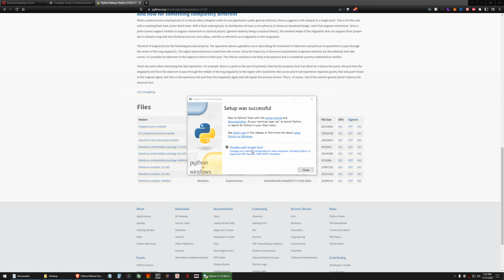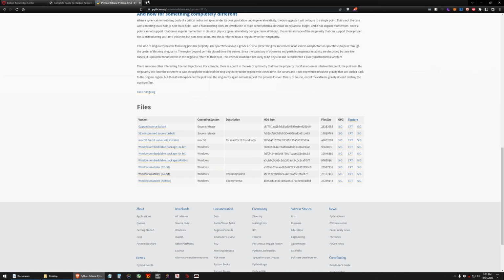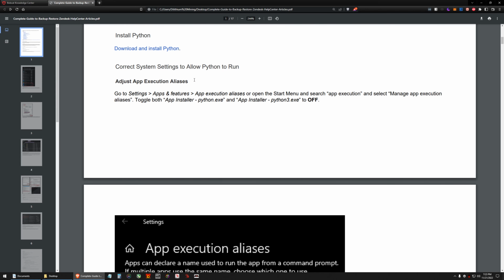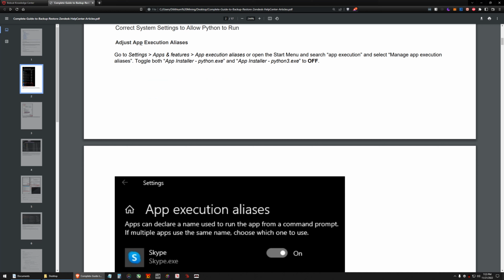And then I'm going to go ahead and hit this option here, disable path length limit, just to avoid any future issues. Might as well let it take care of that. So Python is installed, and now we need to correct some of our system settings to allow this to run properly. So we need to adjust our app execution aliases.